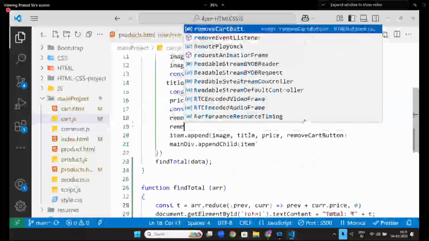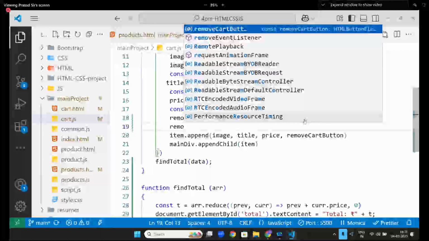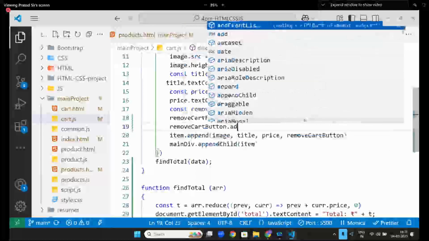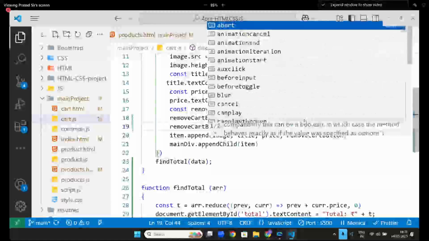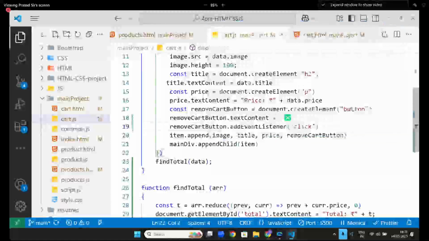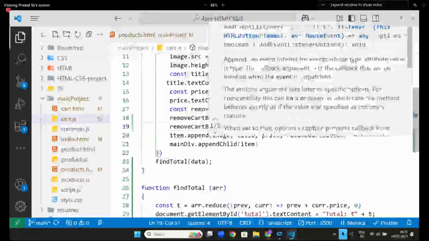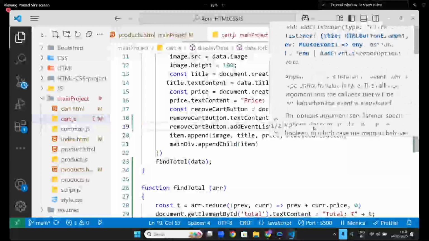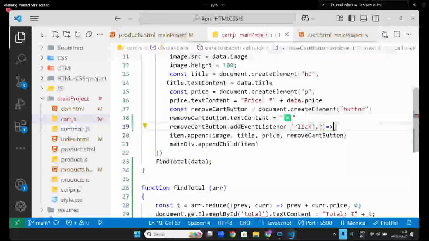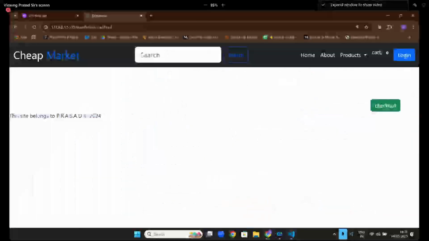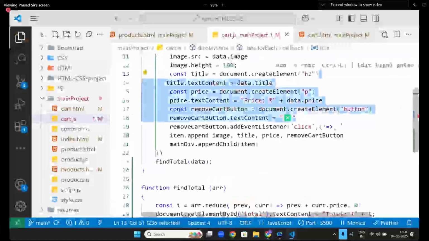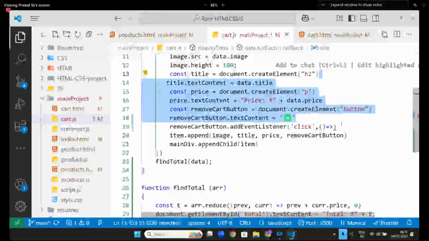Remove cart button dot addEventListener. I'm adding an event listener called click. If anyone clicks this button, remove, automatically I want to remove that element. Sir, how do you exactly find which element to delete? Look, imagine two elements are here. I click delete on exactly the second element, so only the second element should be deleted. How do you find the difference between the two elements?